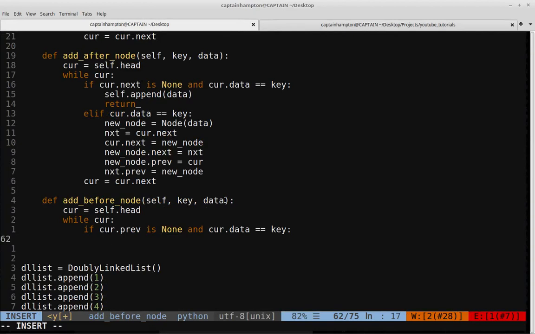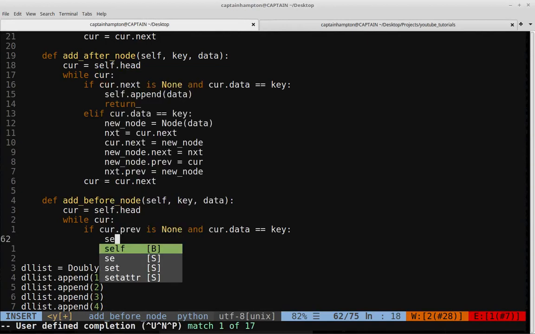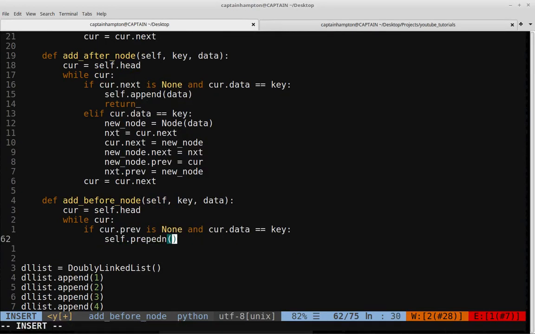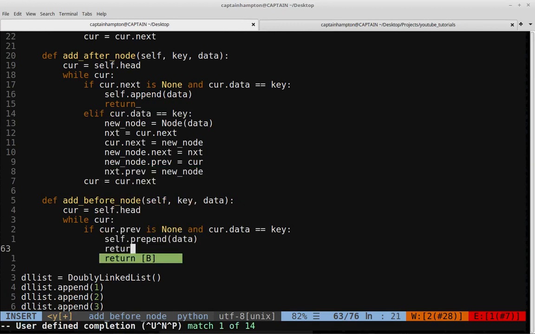Let's go back to the code. In this case, we're going to have a very similar type of thing, only instead of calling append, we're going to call prepend on this. So prepend data, and then we're just going to return because we're done with that operation.